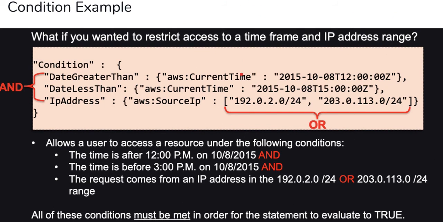So here's an example of a condition. What we need to understand is there are AND operations and OR operations which will be performed. In this example, if you want to restrict access on a time frame and for specific IP address ranges, then you could use this condition. Here it means that all of these should be satisfied and one of these could be satisfied.